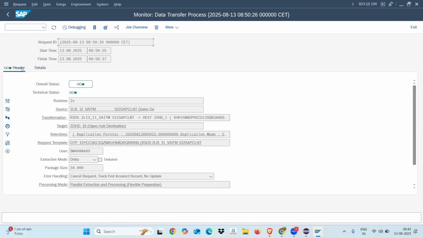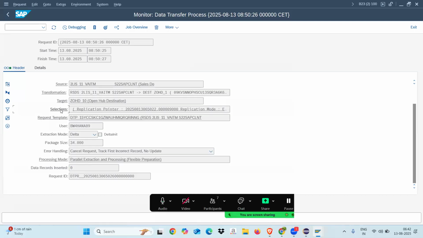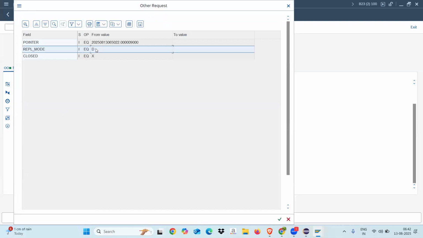This is very important, I'm telling you. See here, how many records once you execute the DTP? I can see zero records inserted. In the request template, you can see the selections. What you put here, D and X, we didn't put it. By default it is taking delta, so we don't have any delta records. That is why it is not updating anything.